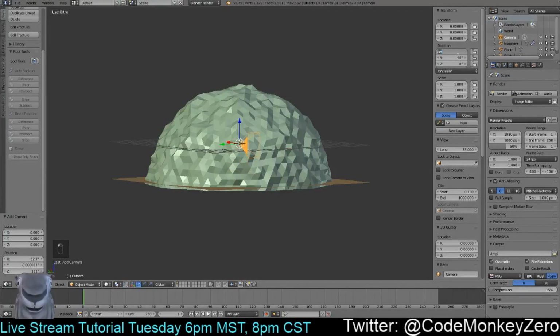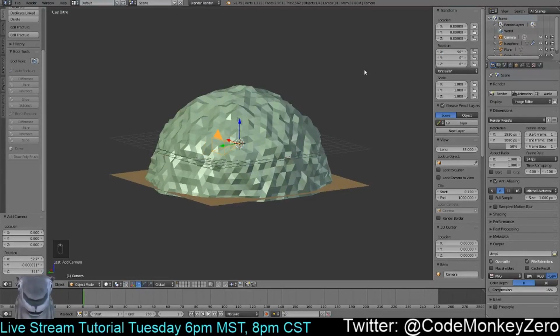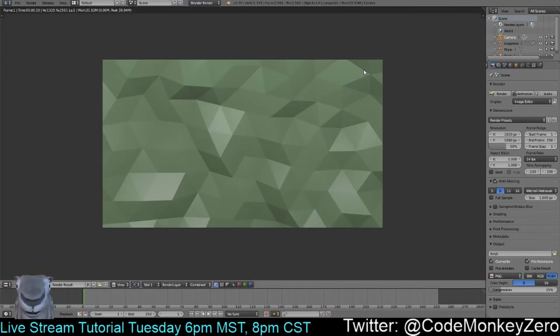Oop, that was the wrong one. I wanted X, not Y. Every system's different. So now we're looking at the inside of the dome. So we know it's working.